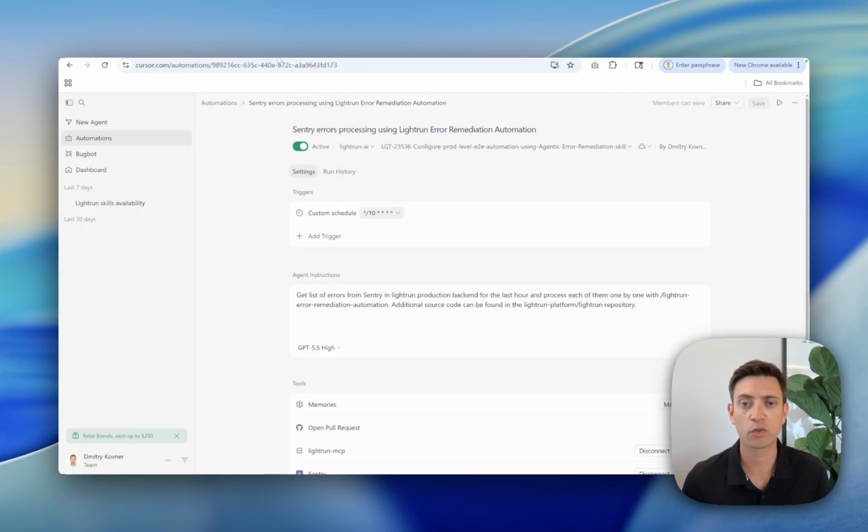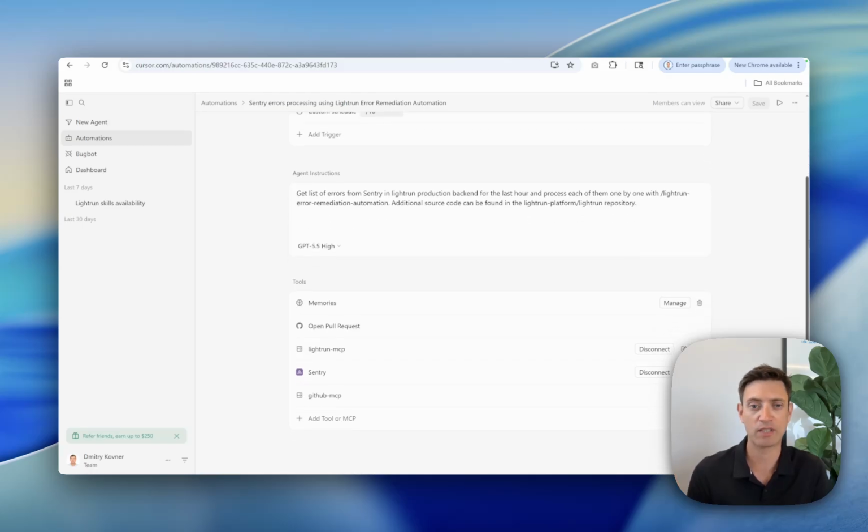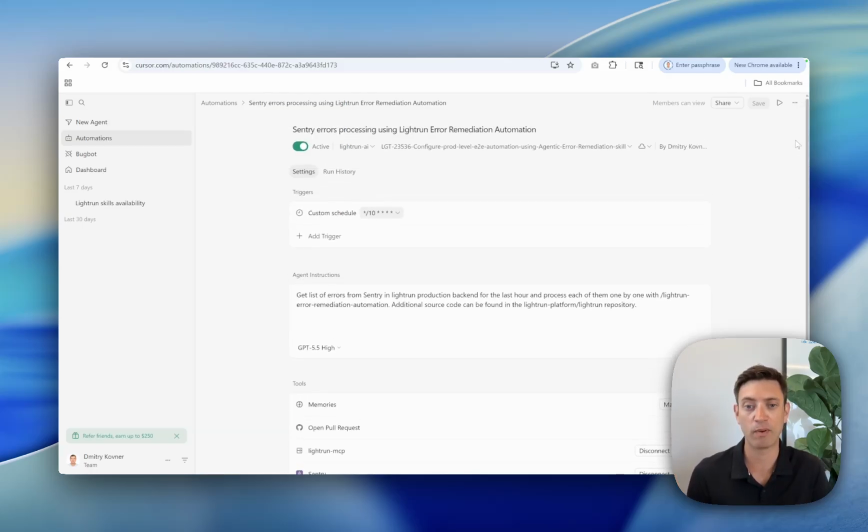Now, in the Cursor Automatic Remediation error skill, you can see the setup. There's a Cursor automation that monitors Sentry for new errors every 10 minutes, and that runs the Lightrun error remediation skill on each one. And connected are Sentry, Lightrun MCP, GitHub, and Cursor's own memory, so the investigation state persists across runs.